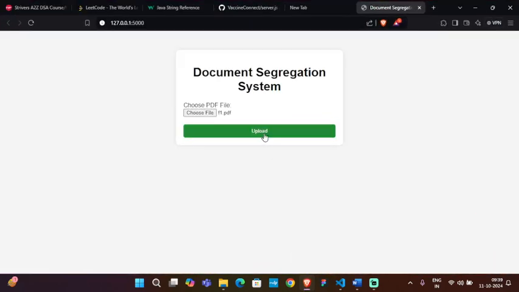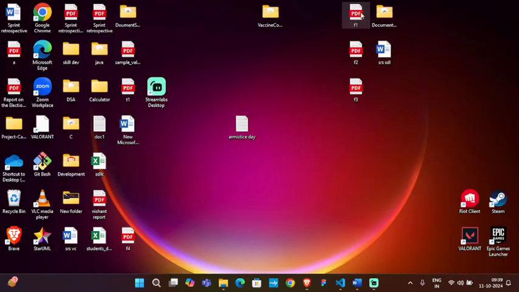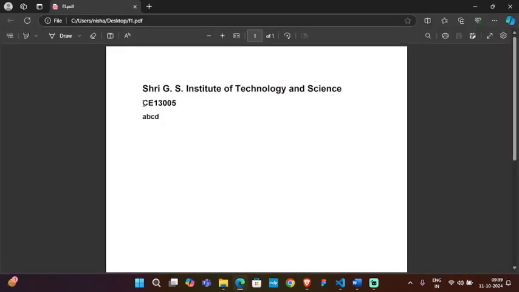When I click on upload, it shows that file uploaded and file moved to the folder which is basically decided by the subject code. So in this file, the subject code was written as CE13005.